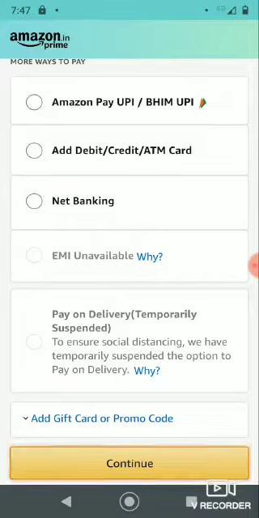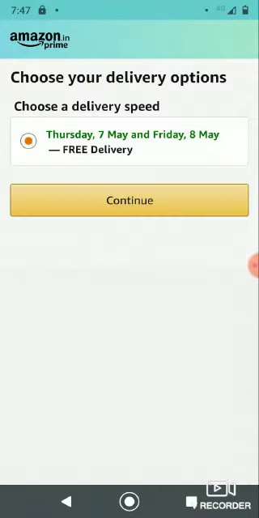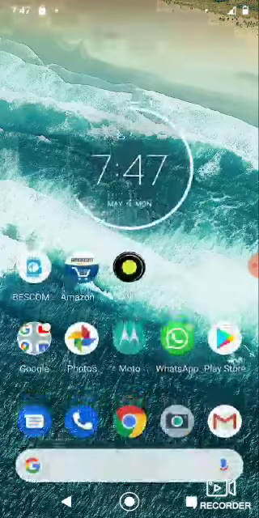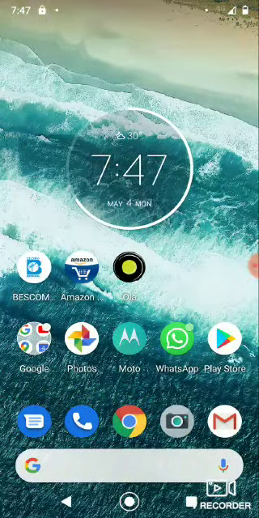If you go for continue, then it will go to the buying page. So friends, this is about buying groceries online. What are you waiting for then? Just go and buy some of your favorite groceries.